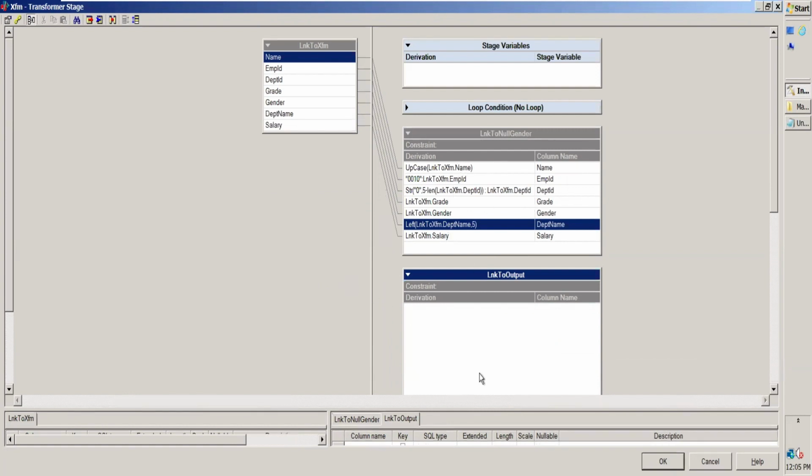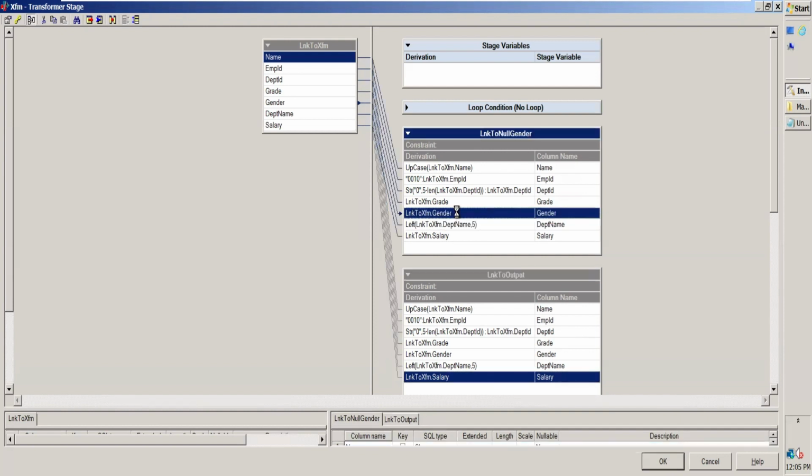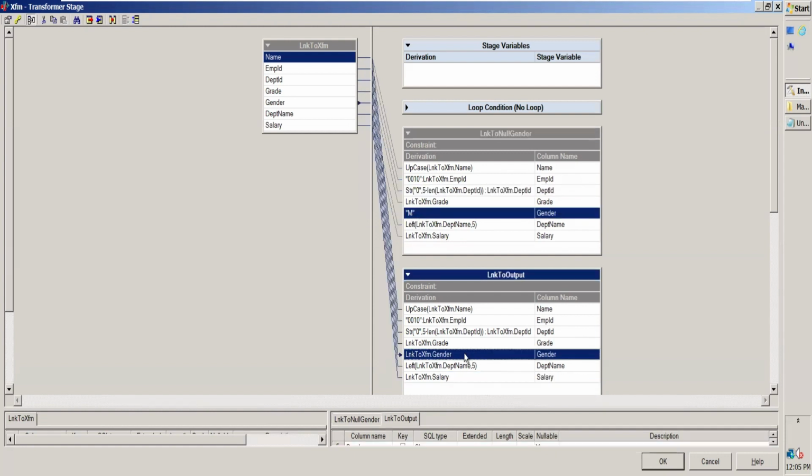Now I want the same derivations on my output link also. So click here and drag the derivations to the bottom. Say suppose sometimes we get a requirement like, if it is a null gender, then give male to all. So all null values are going to be replaced with M, whereas here we are passing the same gender which is coming from my input. So we can change the derivations on each and every link. But now we need to add the constraint or condition: which records should go to null gender and which records should go to the output link.